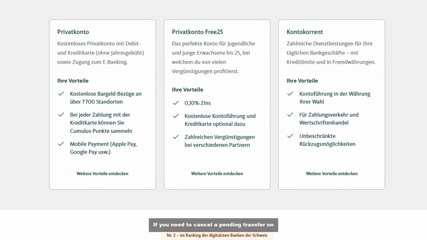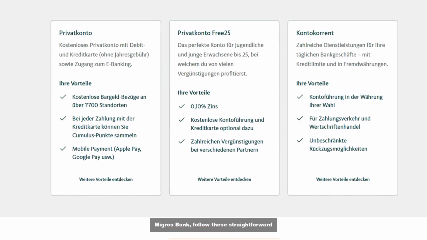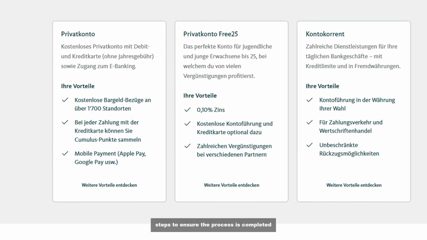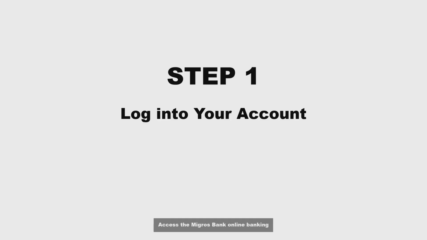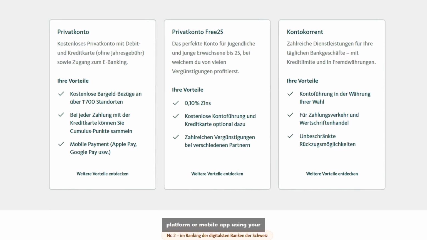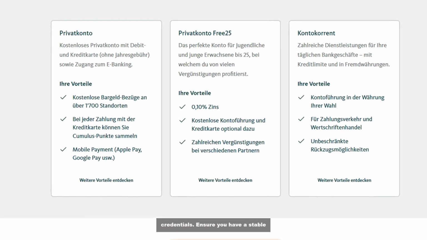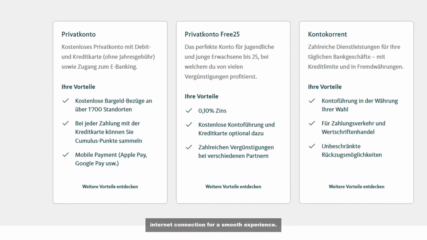If you need to cancel a pending transfer on Migros Bank, follow these straightforward steps to ensure the process is completed efficiently. Step 1. Log into your account. Access the Migros Bank online banking platform or mobile app using your credentials. Ensure you have a stable internet connection for a smooth experience.